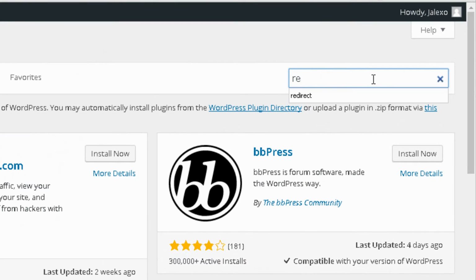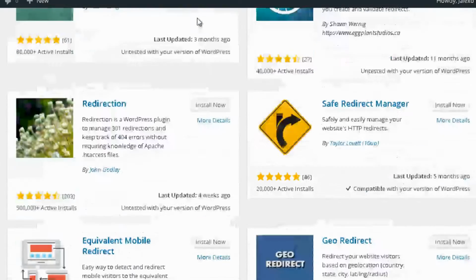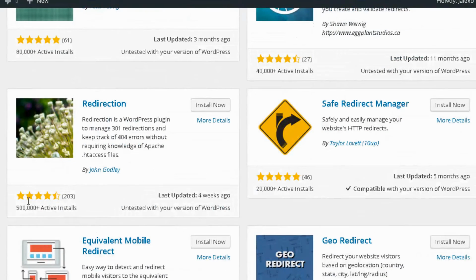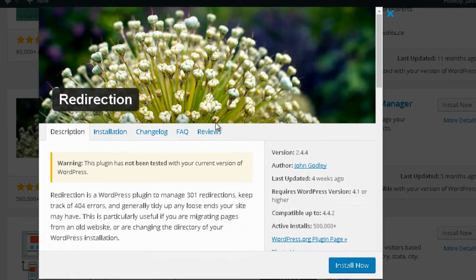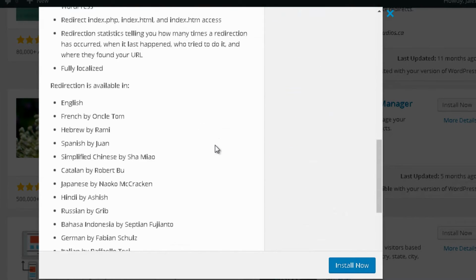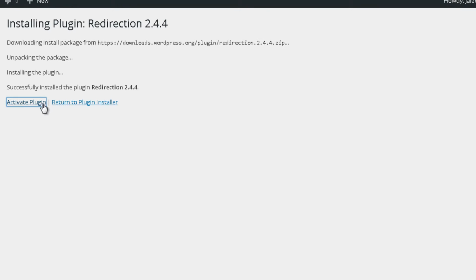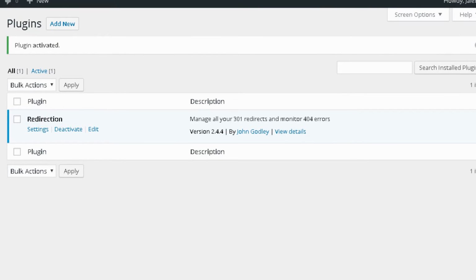Now I'm going to search for redirect. Actually, I already have it over here. I'm going to search for redirect, press enter, and the plugin that I want to install is this one. It's a really good plugin for redirections, and also you can do other things using the same plugin. You can click on more details if you want to get some extra information before you decide to install this plugin into your WordPress website. And I'm just going to install now, and in the next page I just need to activate this plugin so I can start using it.